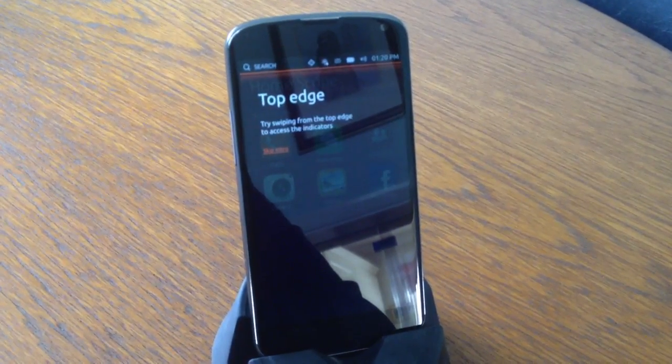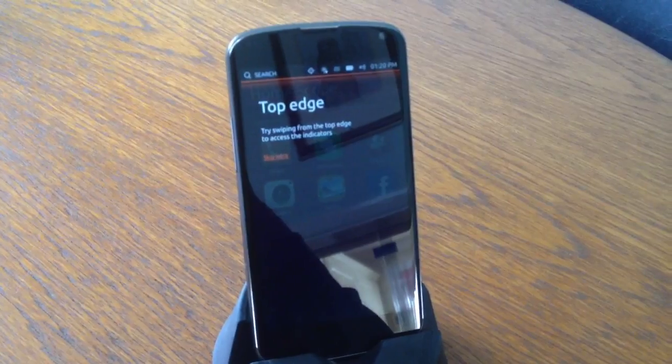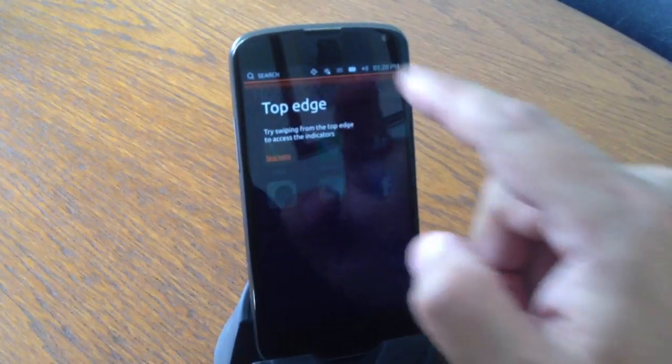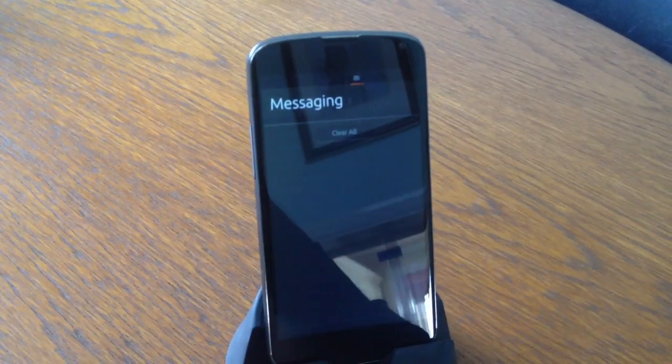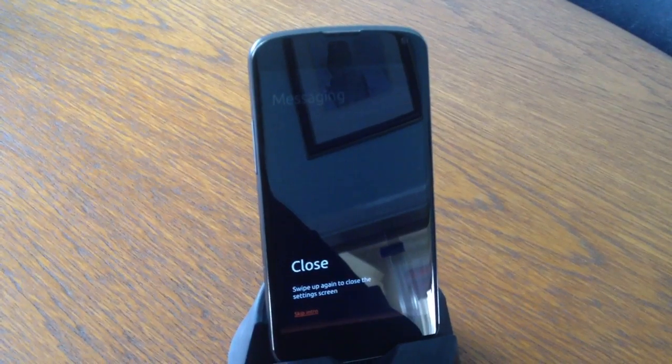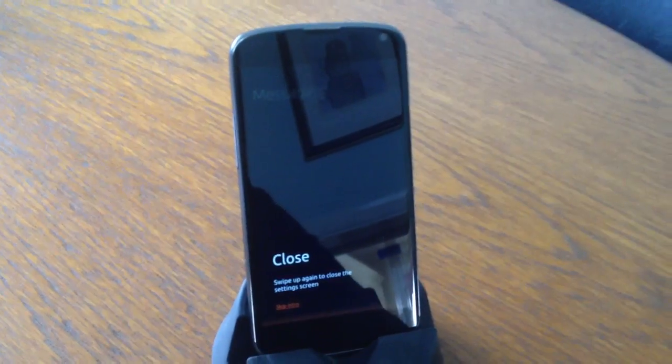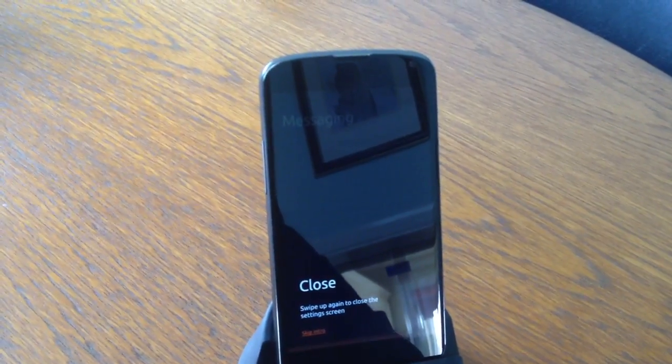And now it tells me how to reveal the indicators by swiping down from the top edge. So I swipe down. Doesn't really matter which indicator you open. It then says down the bottom that I can close by swiping up.